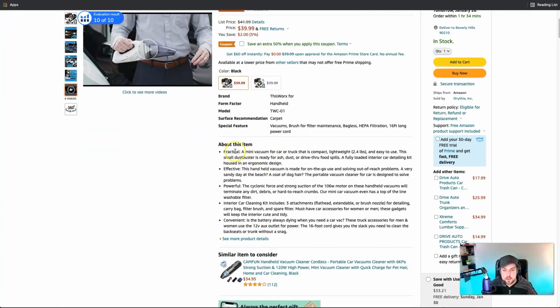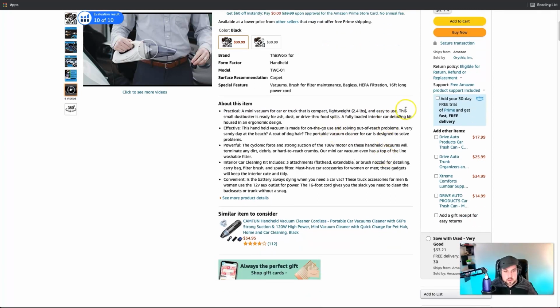Or if we look at the actual copy here, let's see what it says. So practical, a mini vacuum for a car or truck that is compact, lightweight, and easy to use. Okay, that's okay, but this small dustbuster is ready for ash, dust, or drive-through spills, and a fully loaded interior car detailing kit housed in an ergonomic design. Then we got effective, powerful, interior, and convenient.